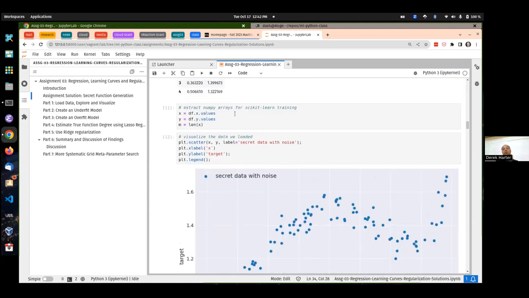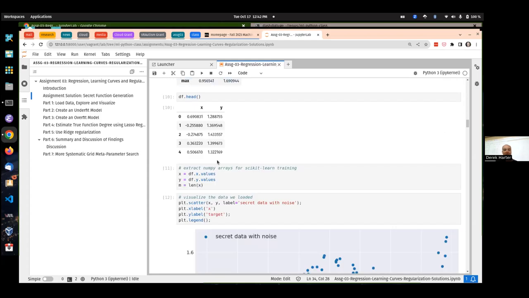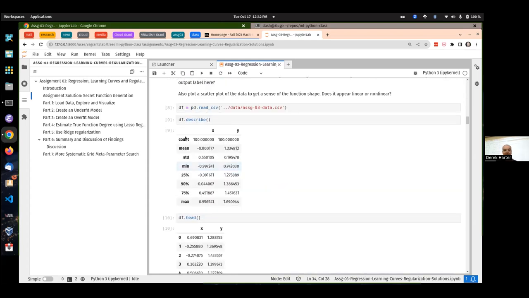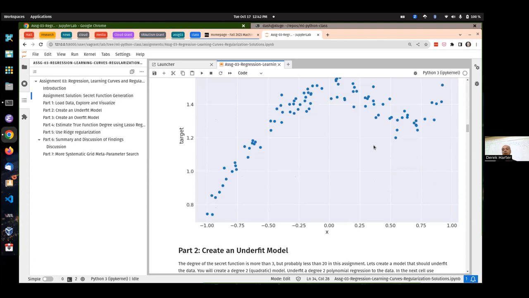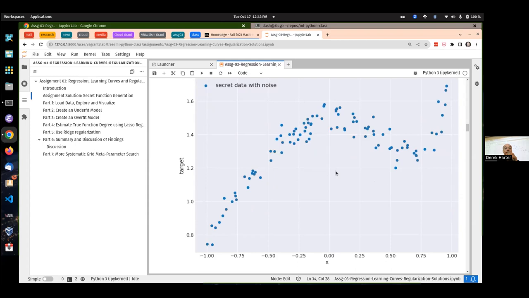Also what I really wanted for this first part was that you loaded it correctly. Use describe, but also plot it. So you should have gotten exactly the same plot if you plotted it correctly, for the noisy data here for this semester's secret function.